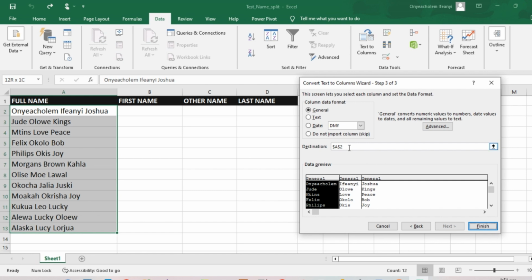Now if you look at it, by default it's showing A2. That is where the original data starts from. But we don't want the split data to start from this place, because if we do that, it will override the original data, and we don't want that. We want the split data to start from B2. So I'm going to come here, remove this one, and enter B2. Immediately I enter B2, you see it has picked the name here.